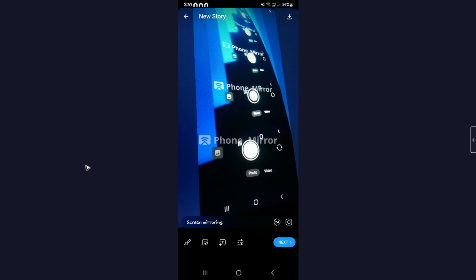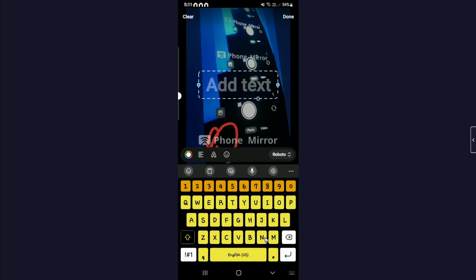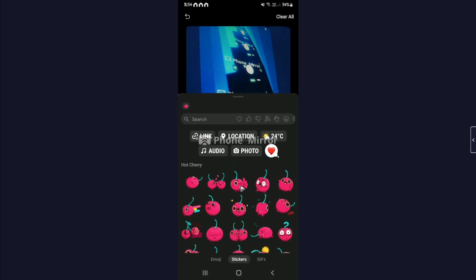Next, if you want to edit, just go ahead and tap on these icons right here at the bottom. Right, tap. You can draw, of course. You can add some text, stickers.